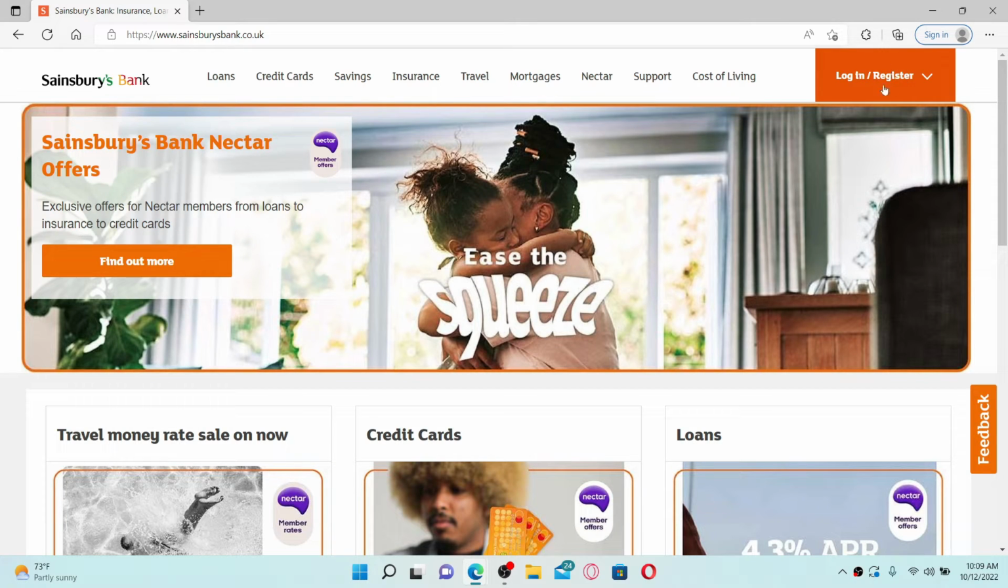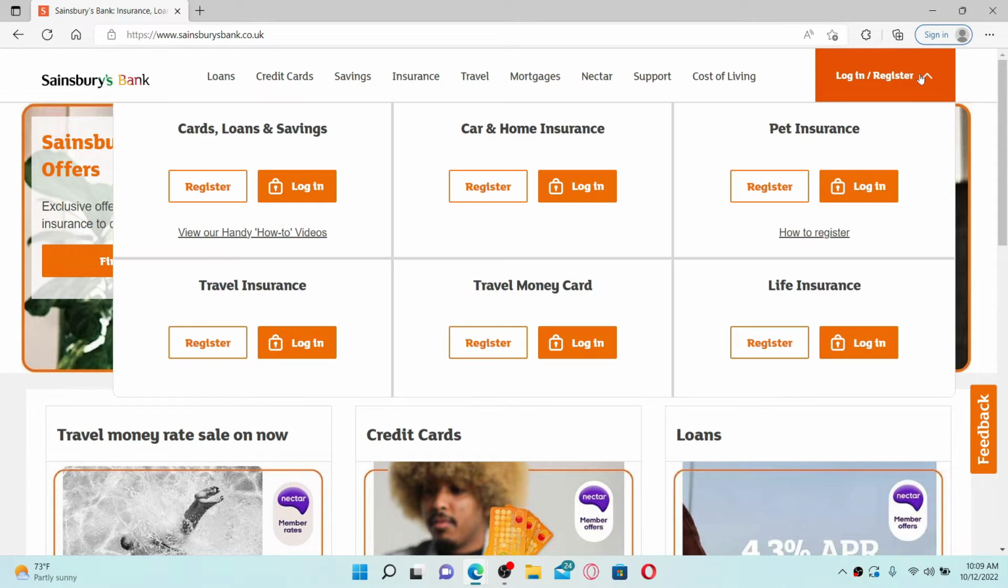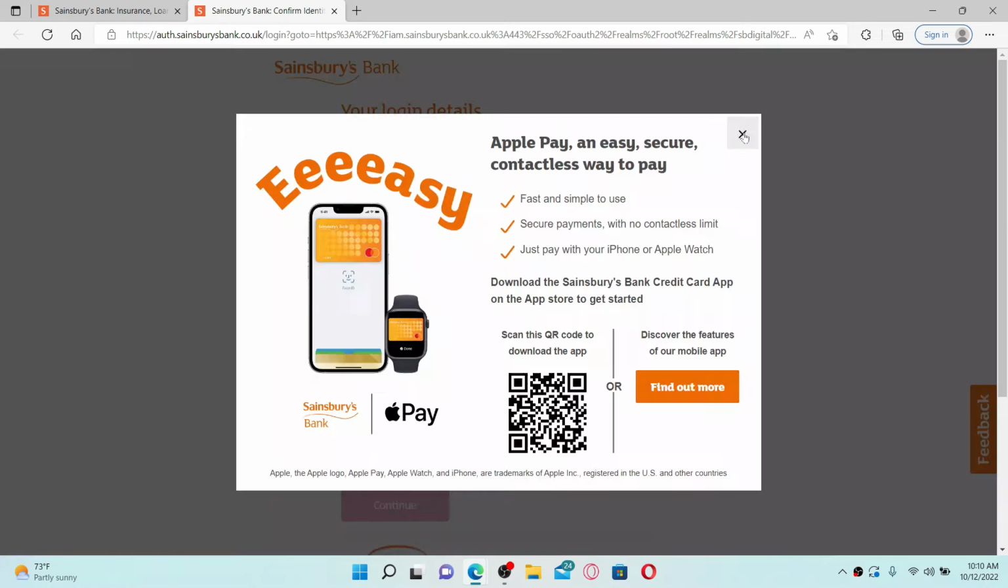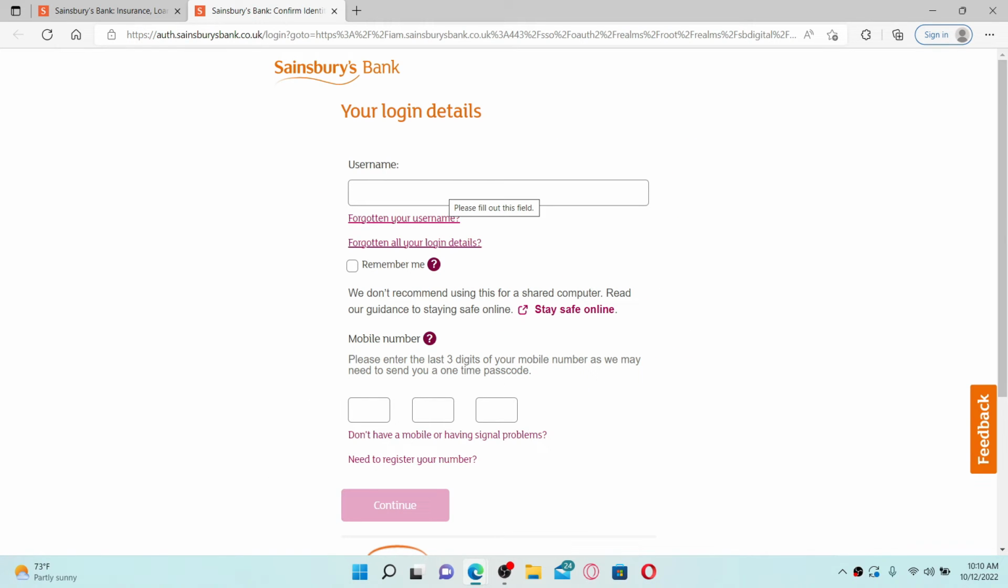Click on this login/register button at the top right, and this will bring up several menus from where you can choose to register or log in. In today's video, since we are trying to log in and access the credit card service, let's click on this login button under cards, loans and savings. Once you give it a click, you'll need to go ahead and enter your login details.